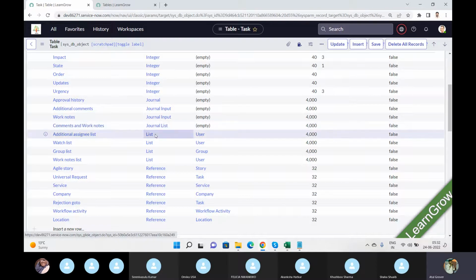Now the next type is list view. The drop down you see is called the list.